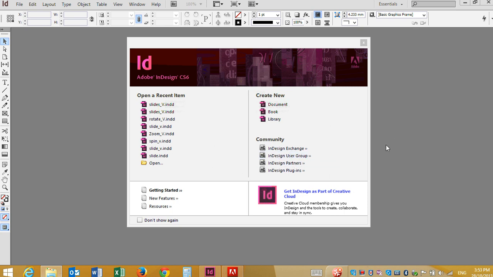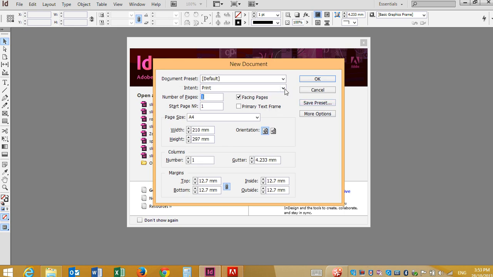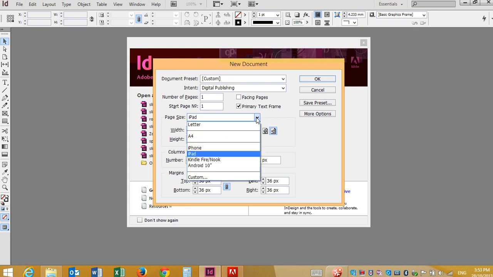Right guys, let's have a look at creating a slideshow for an iPad using the Folio as the vehicle for packaging, as I showed you in the previous tutorial. So as normal, we open InDesign and we go to a document. This time we're going to digital publishing. You'll notice that we can have an iPad, an Android, Kindle or an iPhone.